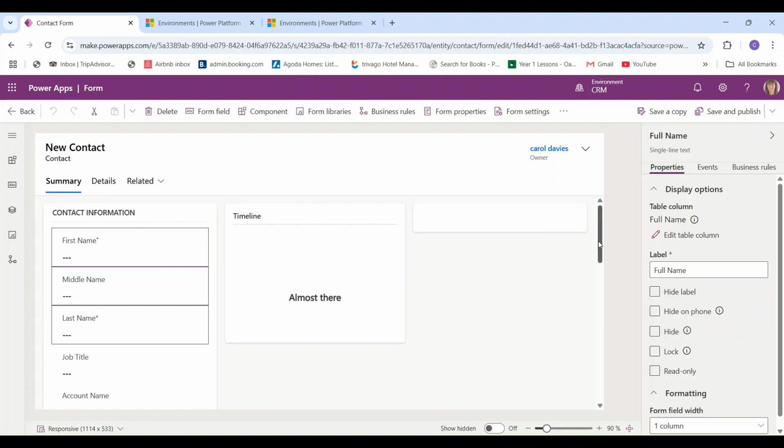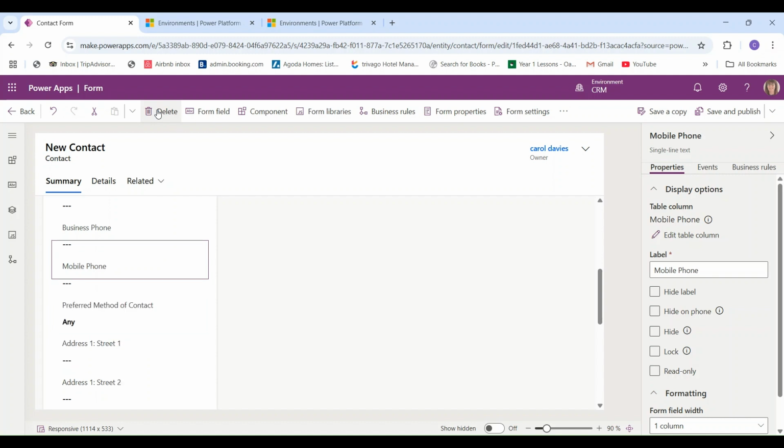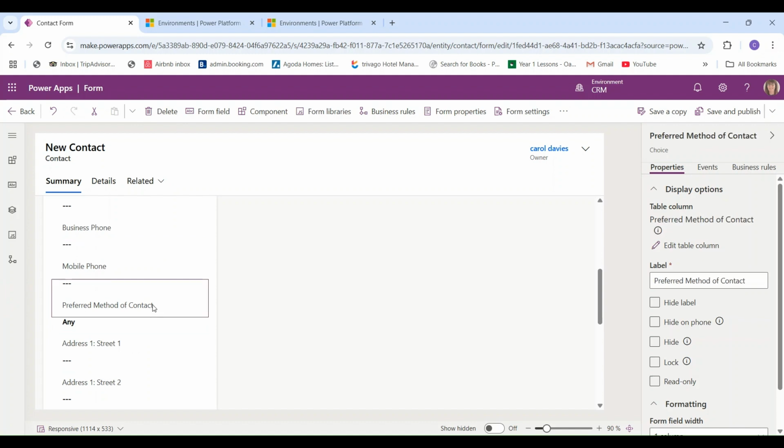If there was a field we didn't want, there was fax number down here, we could click on that. Just be sure you've got the right one selected. You can see here it says fax, and then we can delete it. Simple as that. It's not deleting it from the whole system. All it is doing is deleting it from this form. And this form is what we're going to be filling in. So we only really want things that are applicable. Preferred method of contact. Well, that makes sense, doesn't it?